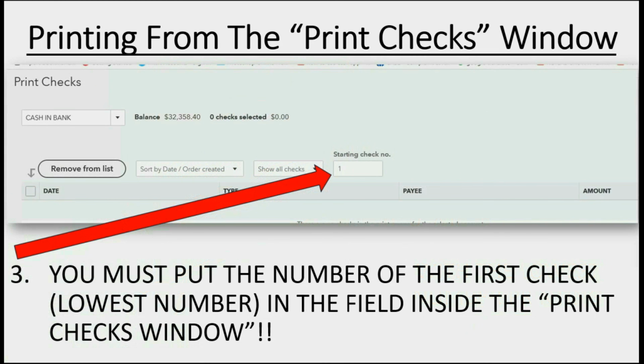The third thing you have to be sure of is at the moment you tell QuickBooks Online to print the check, you must input the check number of the first check that will print. And that means that's the lowest check number in the batch that you're printing from.